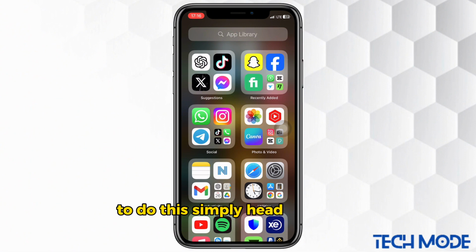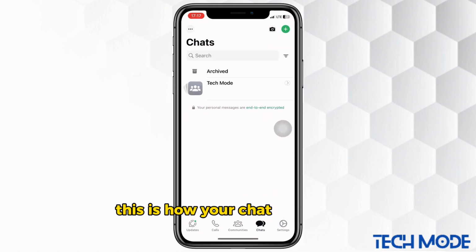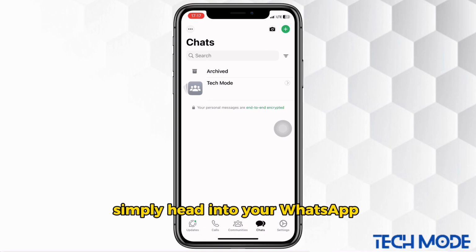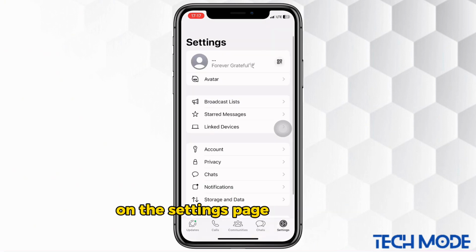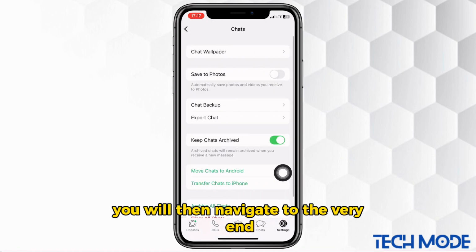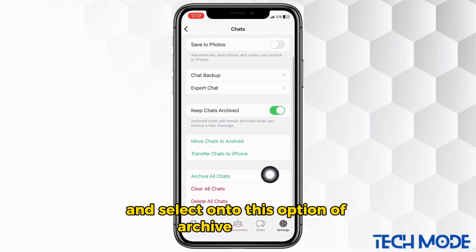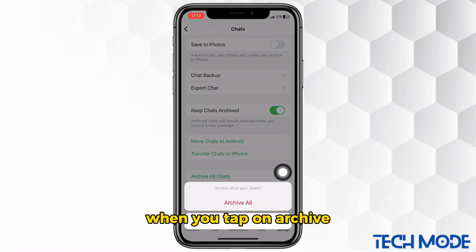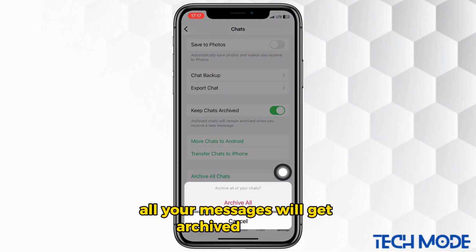To do this, simply head into your WhatsApp. This is how your chat page looks when you have archived all your messages. Simply head into your WhatsApp settings. On the settings page, select the option of Chats. You will then navigate to the very end and select the option of Archive All Chats. When you tap on Archive All, your messages will get archived at once, and your chat page will look empty.